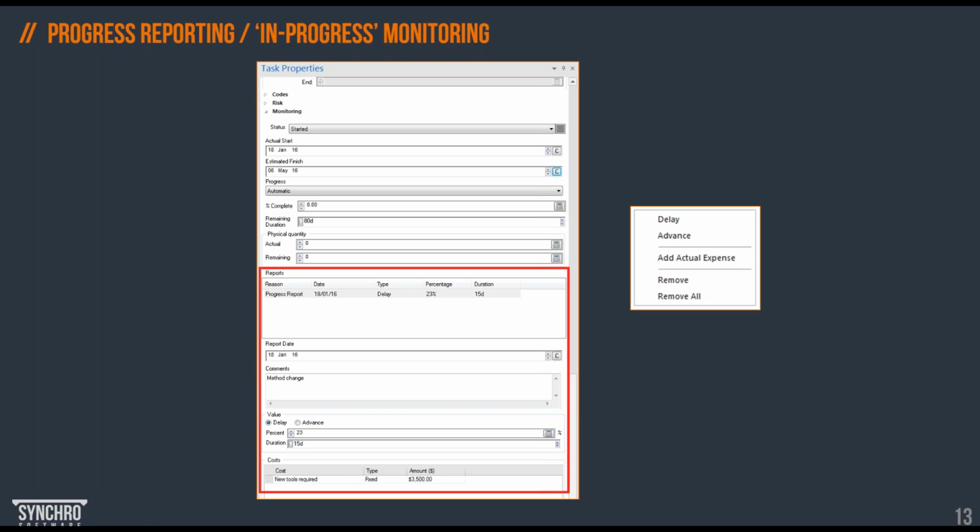I mentioned the percentage completion. We can define it very quickly, and again duration, and we can add some comments to the report, and that's happening either manually or automatically during the monitoring in Synchro. So for every task, for every change of the status, that kind of report we can add to the list. Later on, we can find that information quickly and track all our changes in the schedule over time.